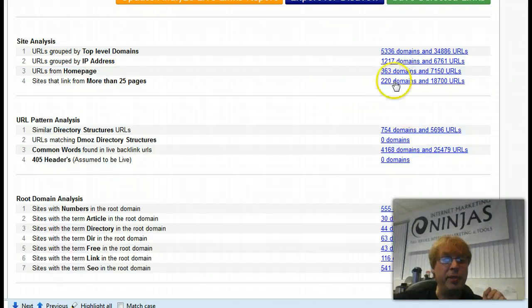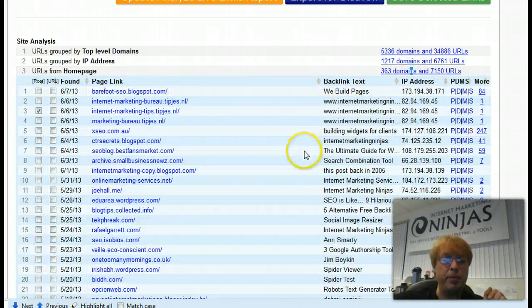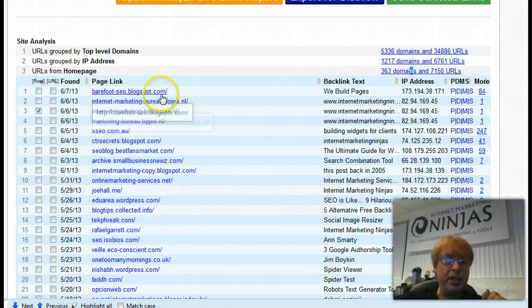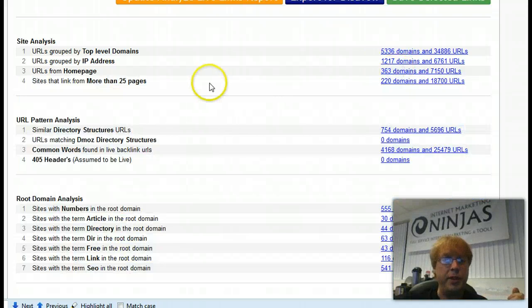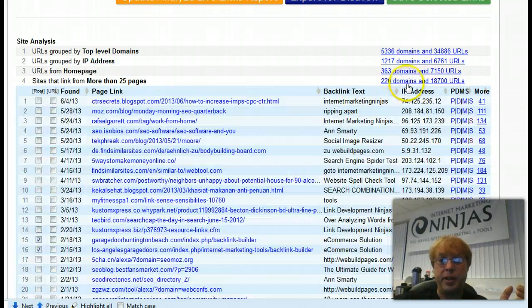I'm going to go through the IPs, URLs from home pages. Like, what is this stuff from home pages that links to me? Just because it's a link from a home page doesn't mean that it's good or bad, but it's a pattern that you might want to scope out. These are home pages of other sites that link to my site, and just kind of a flag. Sites that link for more than 25 pages. We got 220 in here.